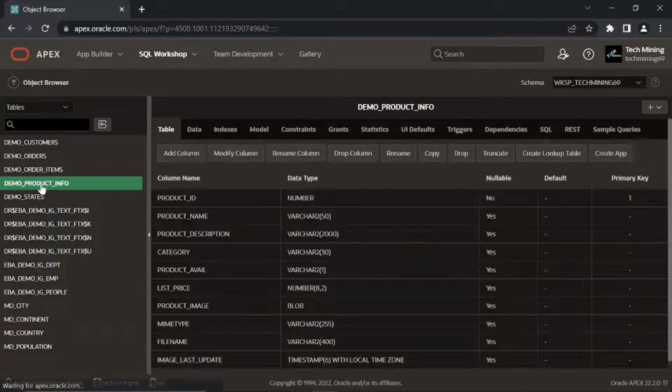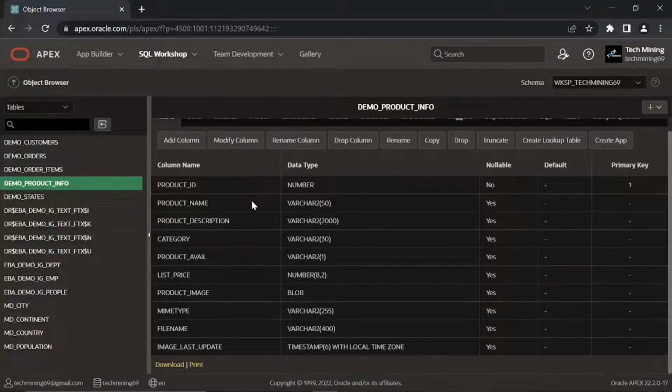Among conventional columns exist four special columns to handle images in the database. Your Oracle Apex application will use these columns to properly process images in the blob column. Product image: this column uses the BLOB, binary large object, data type, an Oracle data type that can hold up to 4 GB of data.